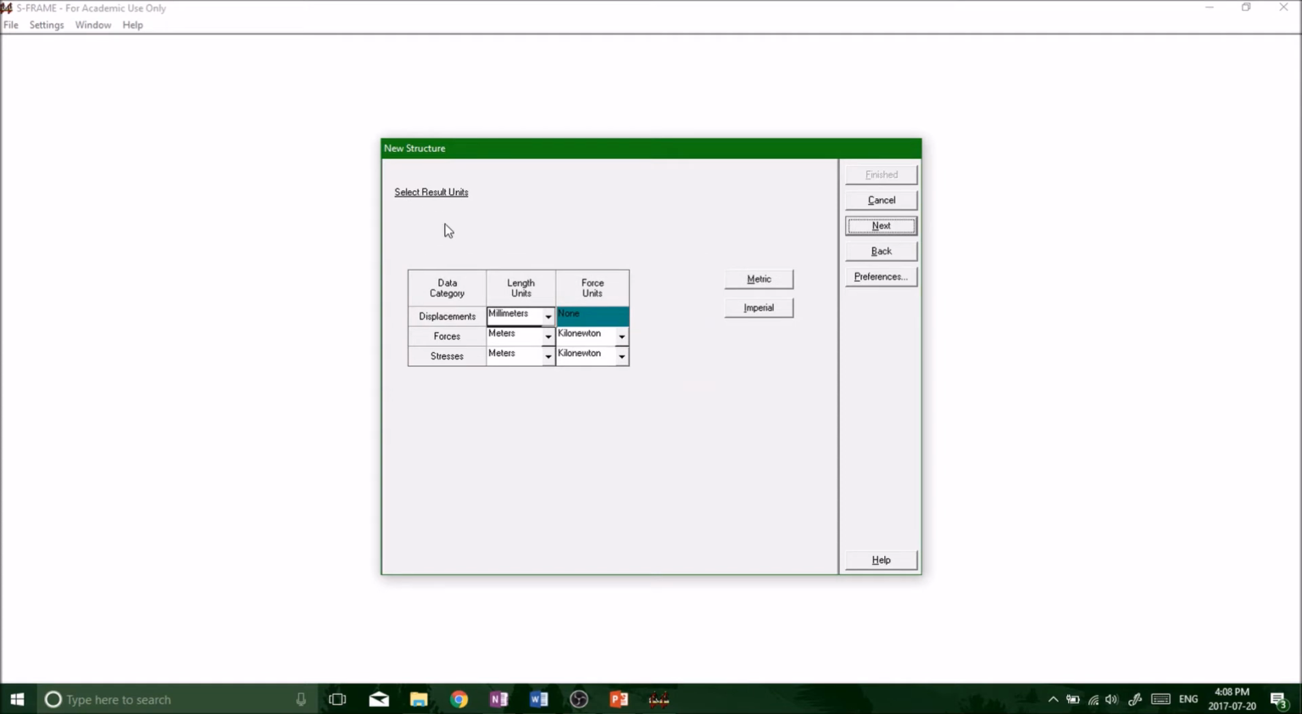Again, these are the results units. Whenever we run a model and get some results, they're going to be displayed in certain units, and this window tells us what units we want those results to be displayed in. It's not super important at this stage because you can change it when you're inside your model. So whatever you select here, you're not locked down to that.